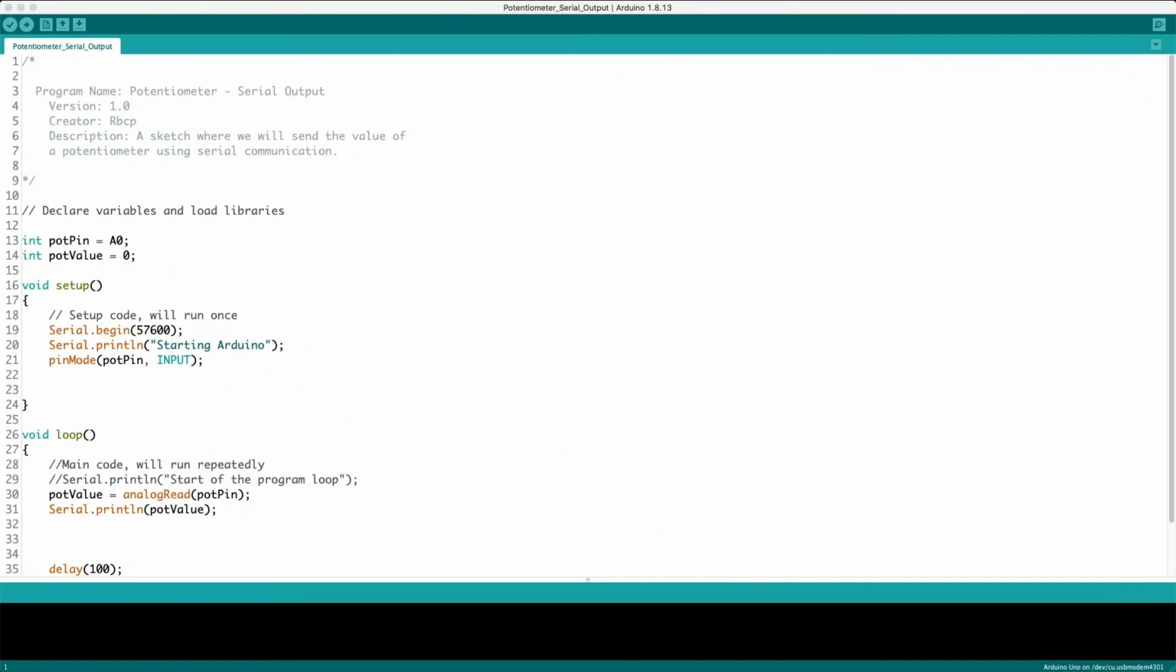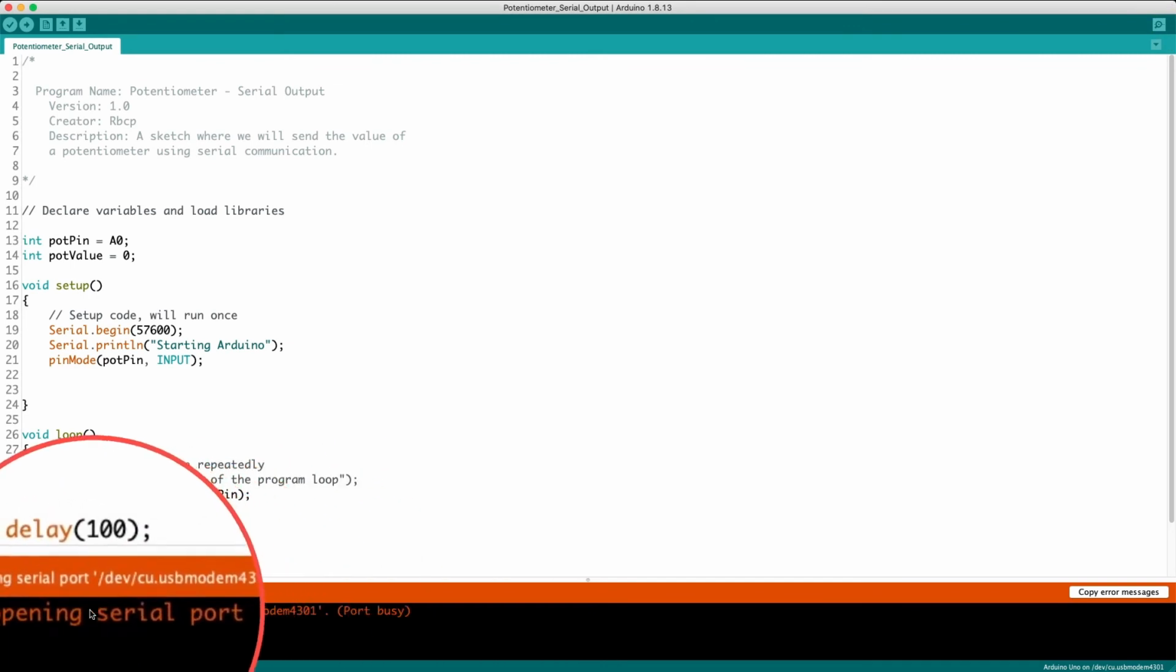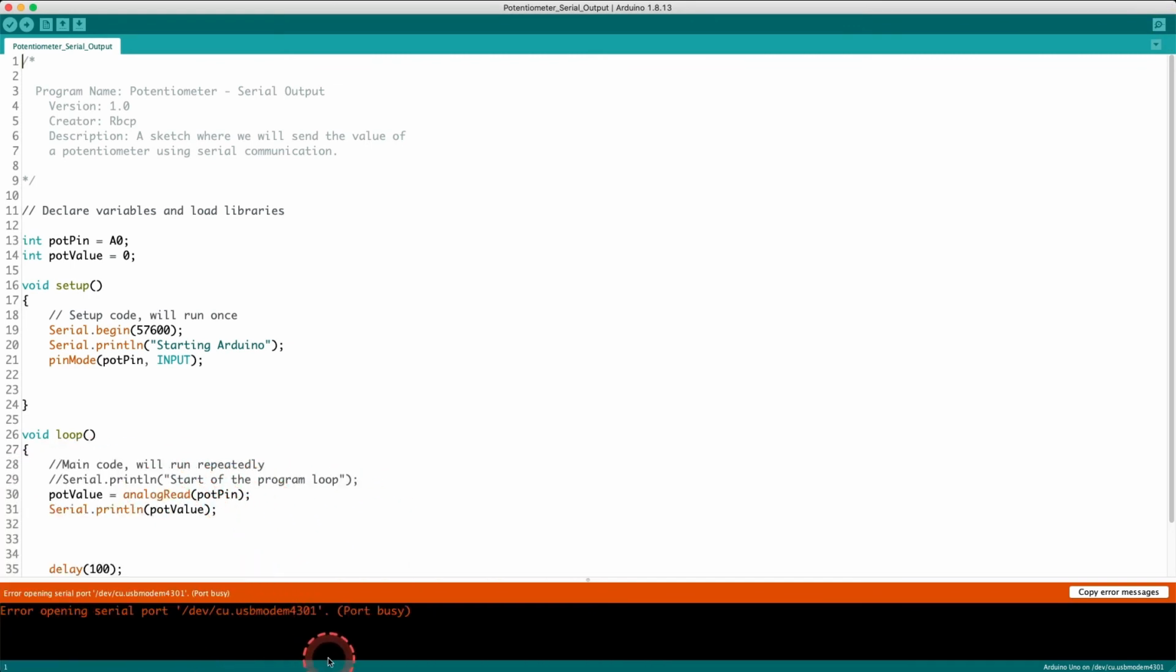One last thing. Open the Arduino IDE with your Node-RED program running. Try clicking the serial monitor. You will see an error that the port is busy. This is because you can only have one program connected to the Arduino using serial at once. So if you need to update your Arduino sketch, you need to close the connection with Node-RED.